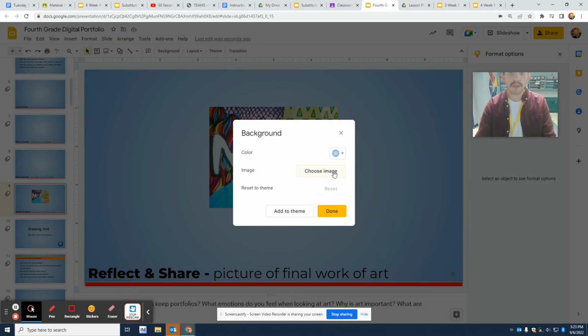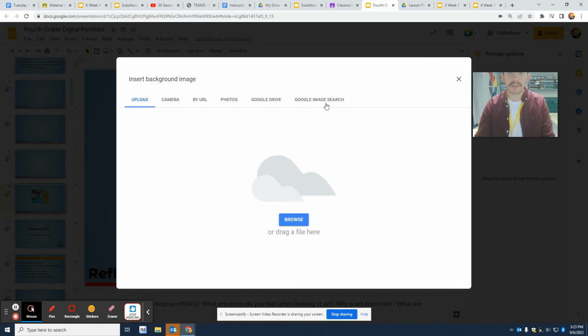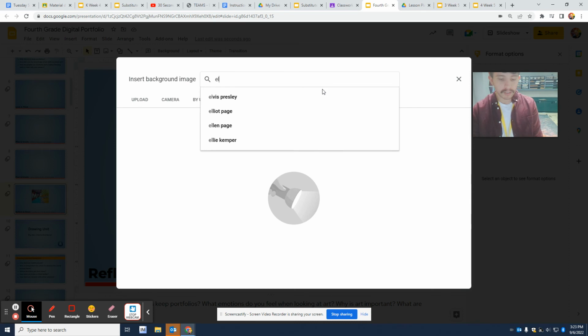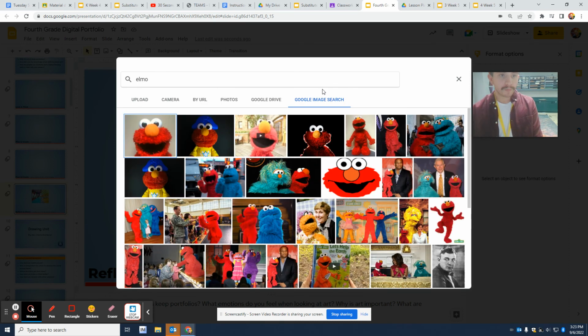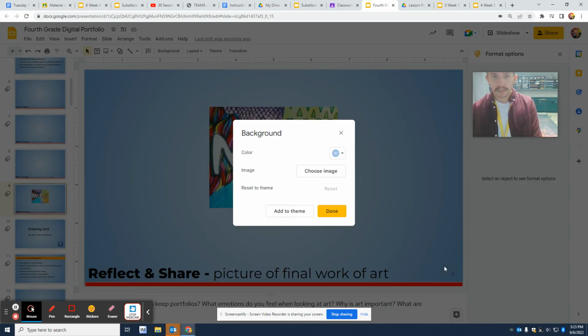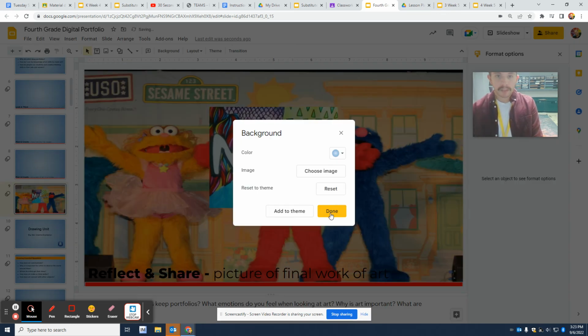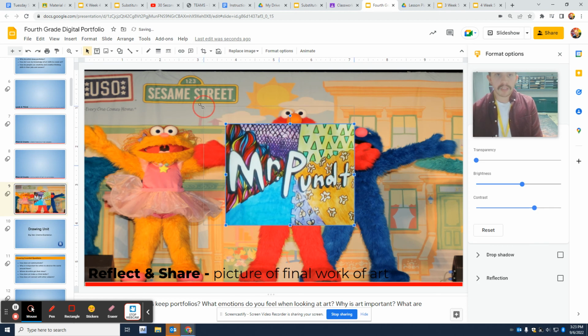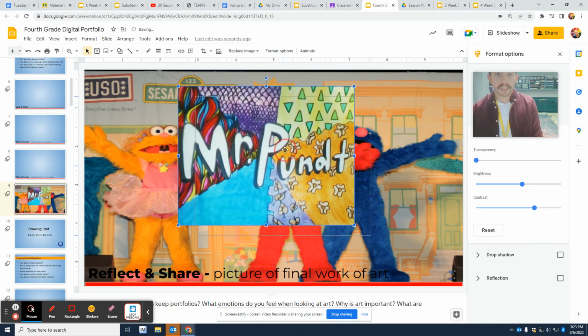Now, we want it to look super fancy, so we also are looking for a background. Be sure to add a background. I want to choose an image as a background. What do I want? Let's say I am just super inspired by Elmo. I'm gonna put Elmo in my background. My goodness. Look. Sesame Street. Perfect. There's my background. And then I want to make that a little bigger.